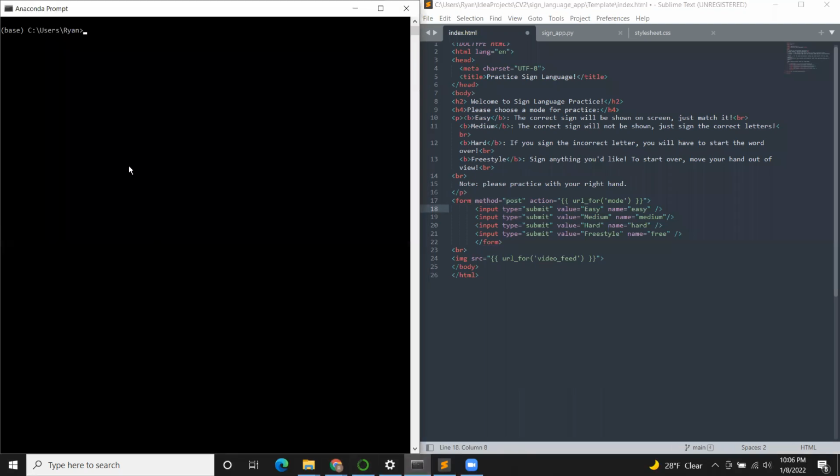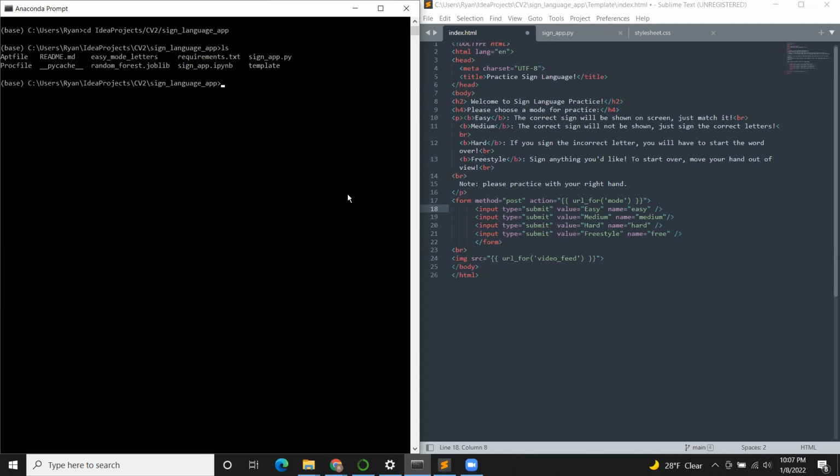So I'm going to pull up the Anaconda prompt here. I have Anaconda Navigator as well, already running the Jupyter Notebooks. If you don't, you can just type jupyter notebook and execute that, and it'll open up Jupyter Notebook on port 8888. But what I'm going to do now is go to ideas, projects, I believe CV2, and it should be sign language app. Yes. So take a look at what's in here.